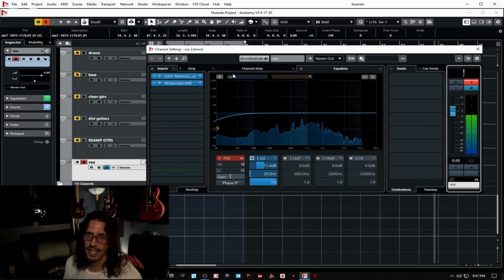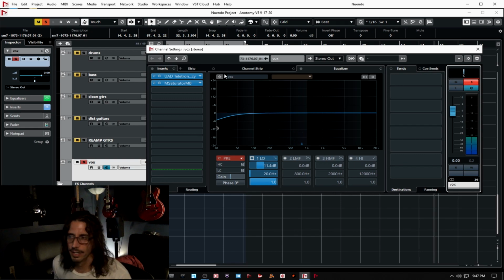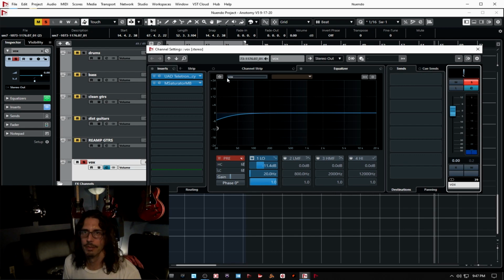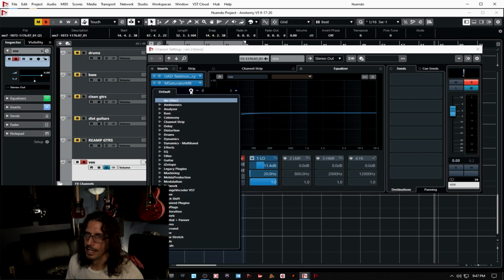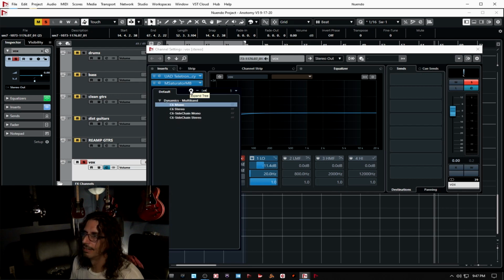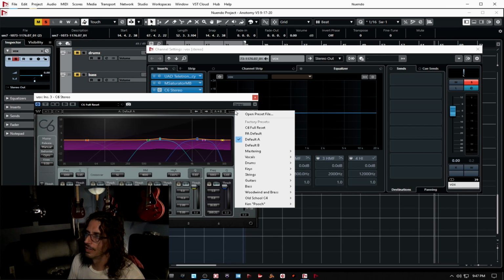Yeah. So it just adds that nice little sparkly sizzle on the top end, and I added a little bit of low end distortion on it too to add a little bit more girth to his voice to thicken it up on the bottom. Next up, another compressor. I use the C6 multiband, and I start with just the male vocal.